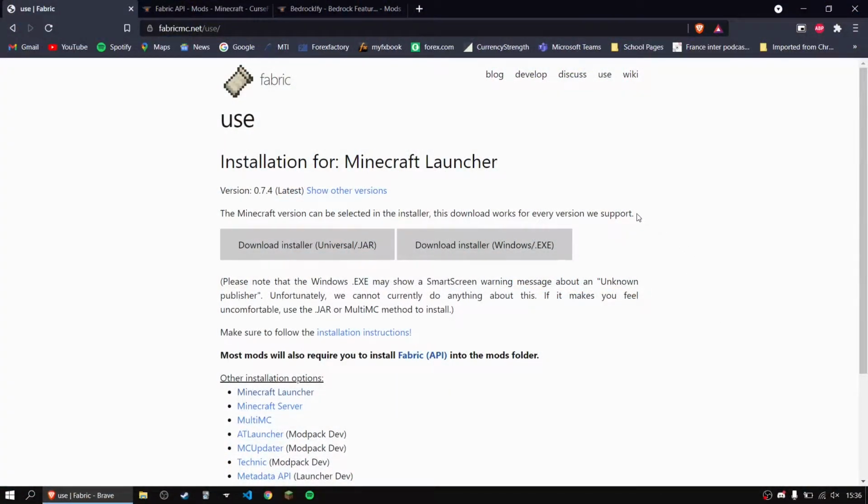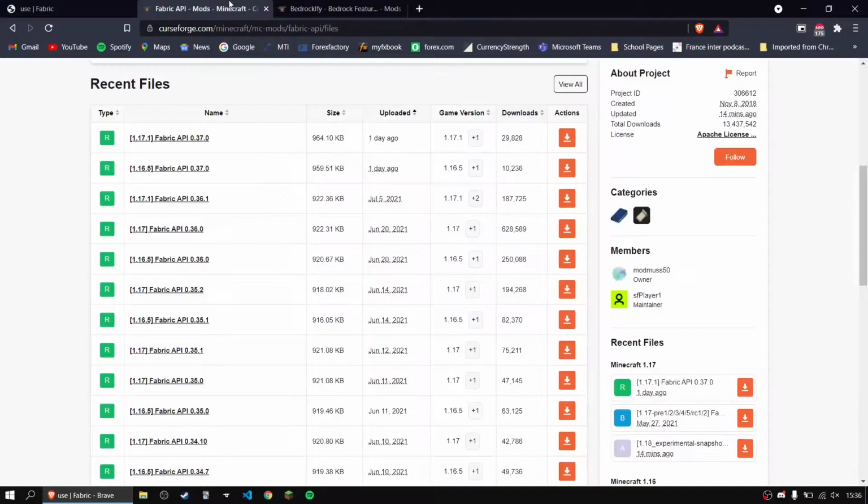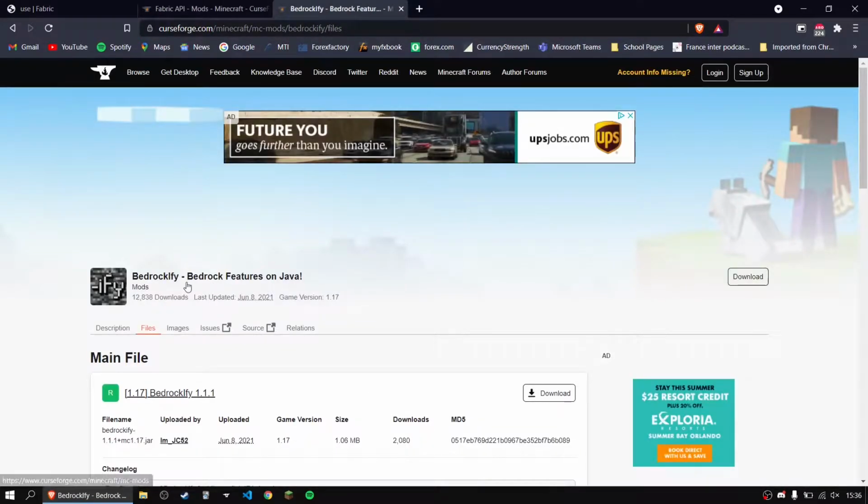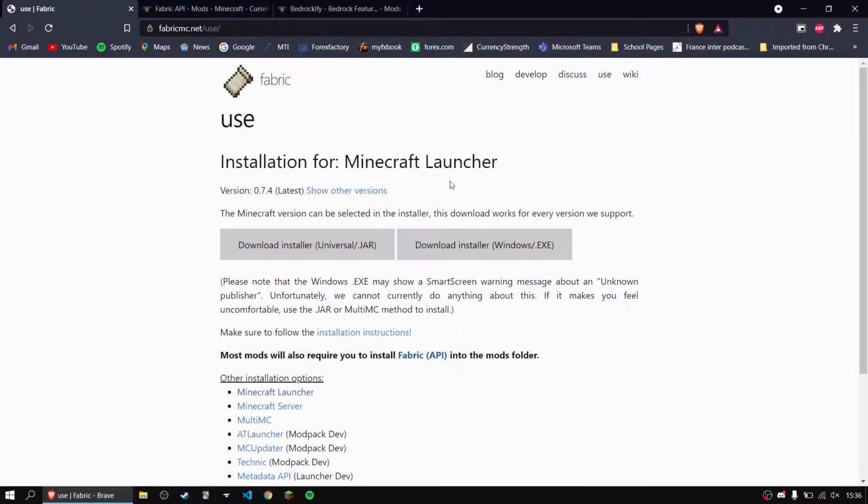Okay, so there are going to be several mods that you are going to need to install in order for this to work. The mods you are going to need are Fabric, Fabric API, and the mod that makes the changes itself, Bedrockify. You can of course find the links to all three of these mods down in the description below, as well as the links to Optifine and Sodium for any performance needs you may have.